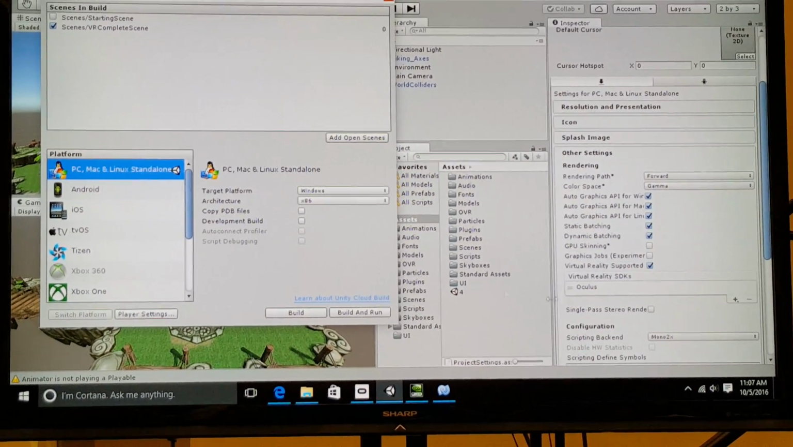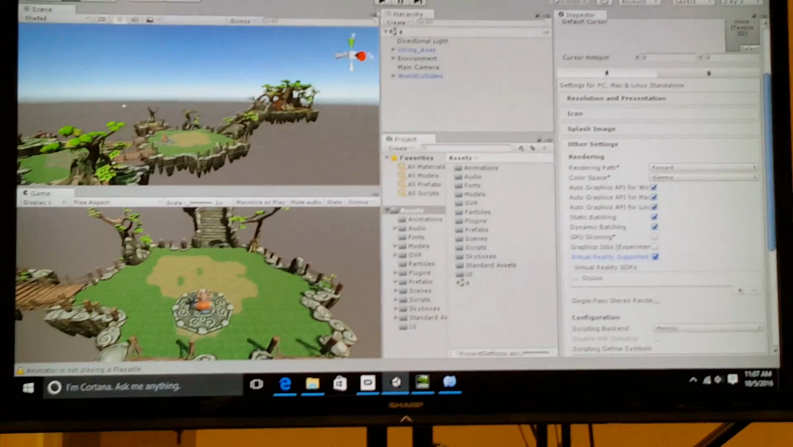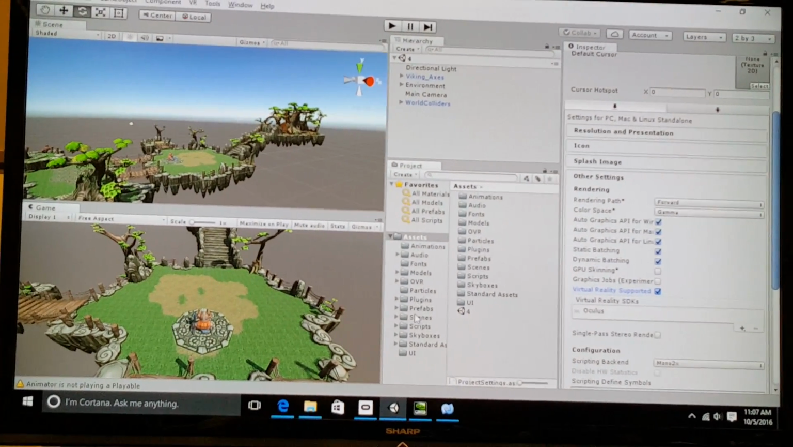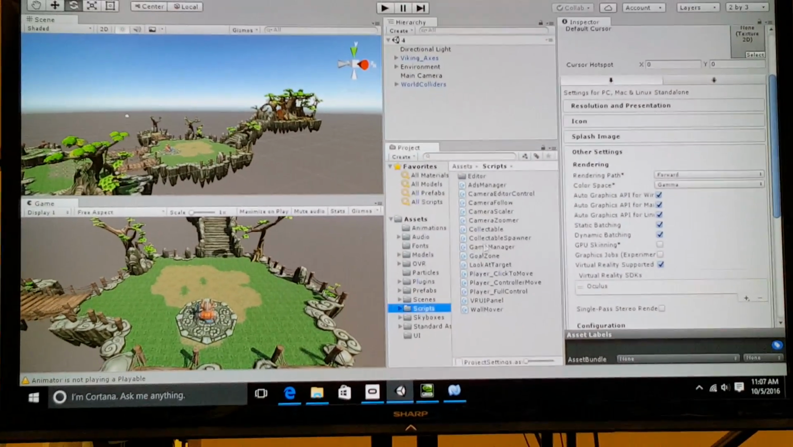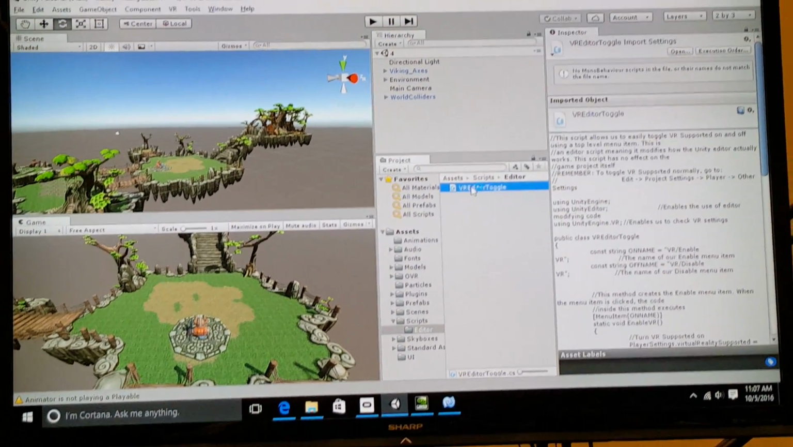So I'm going to go back to PC and Mac, make sure VR is set up. And then what we've also done is we've created an editor script. Editor scripts are little simple scripts. Let's open this one up.